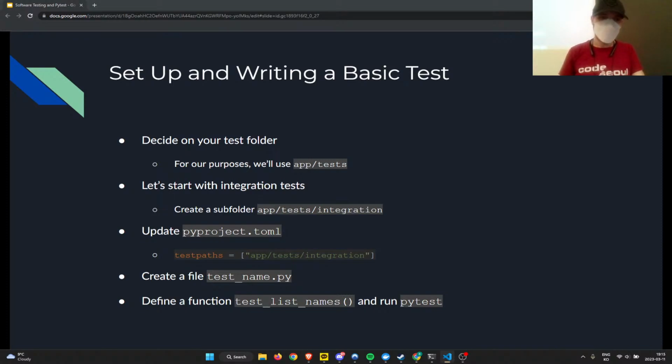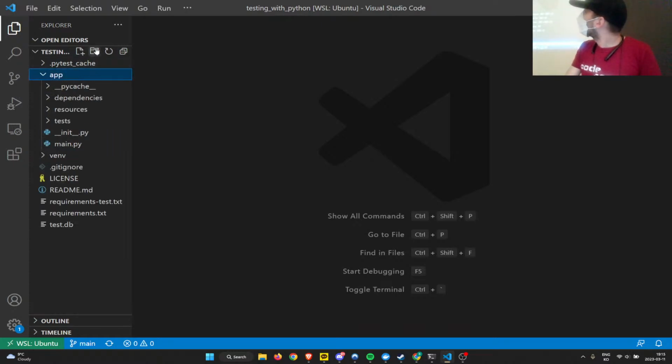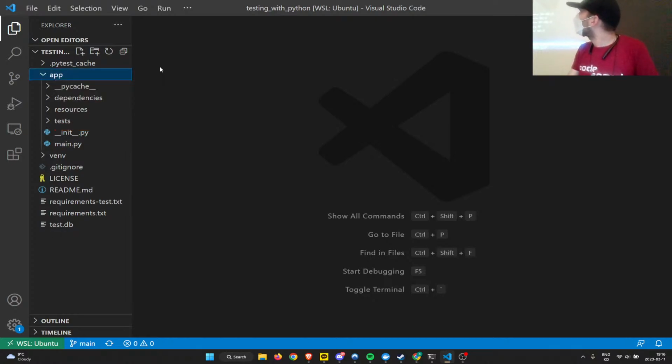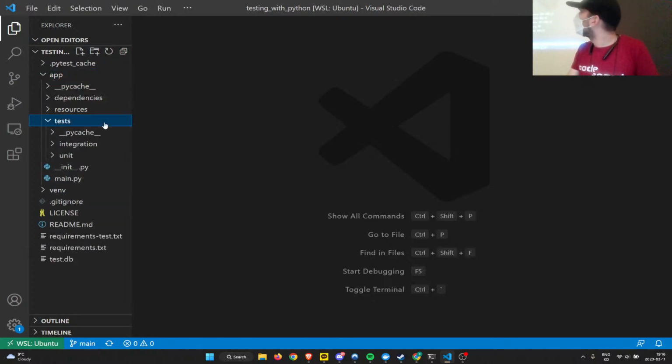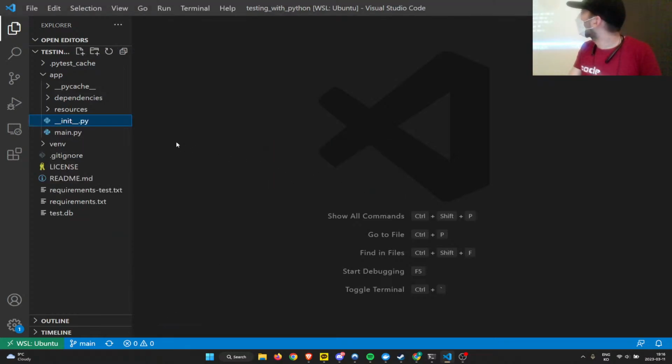Okay. All right, so I'm going to replace this for a second. We're going to do it together. So in our app directory, we're going to make a new folder, tests. Whoops. Oh, I already made it. Okay, I'm going to delete this because I want to do this together. I thought I cleaned this out.